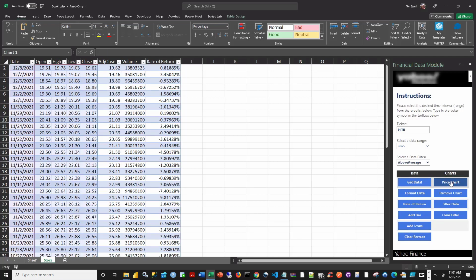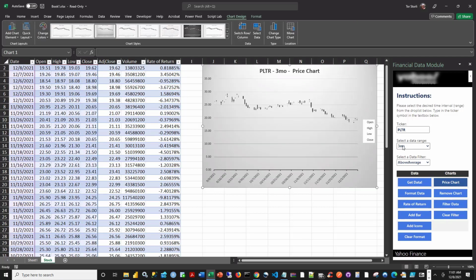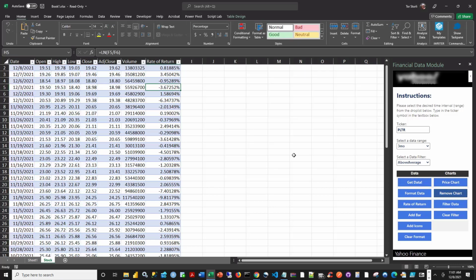I can create a price chart, maybe. Because I selected 3 months from the filter, it creates this 3 months price chart. And I'm using these parameters in the header here dynamically. And as you can see, this is a candle kind of price chart. Let me remove that chart because it doesn't really sync up if I filter data.